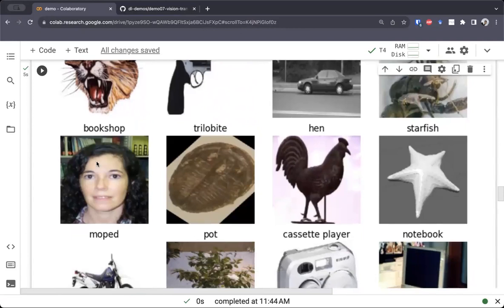Interestingly, it looks like the ImageNet dataset doesn't have any people in it. So we have a picture of a person here, and instead of outputting person, it outputs bookshop, which is actually correct, or very reasonable, because if you look in the back here, there are a lot of books.